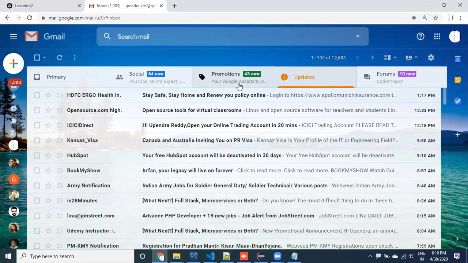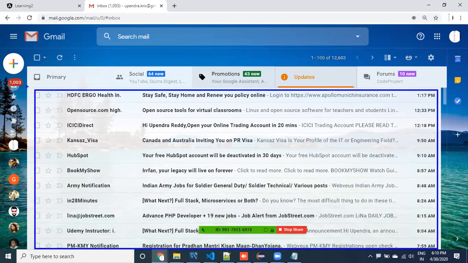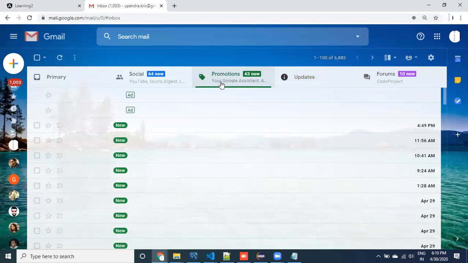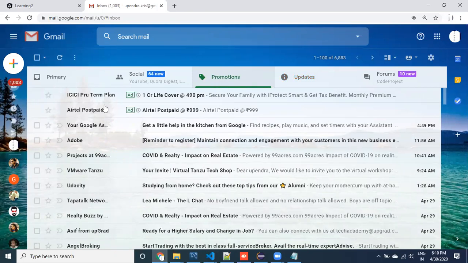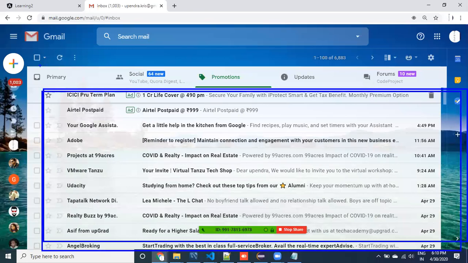Now coming to the point. If I click on any one of the tabs, which part of the web application is going to get updated? Only this particular part is going to get updated, not the whole application. It is not going to get refreshed. If I click on promotions, whatever mails are related to it are going to come from the server and then be placed in this particular part. No other parts of the web application are going to get updated. This is the SPA specialty.